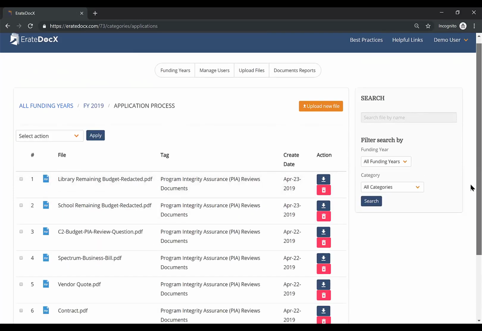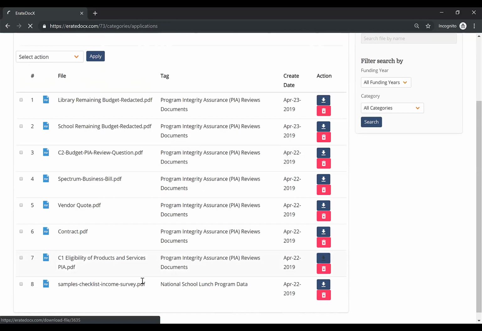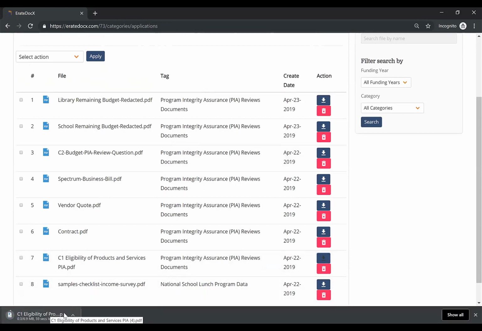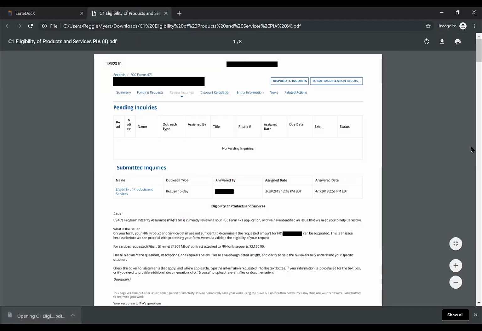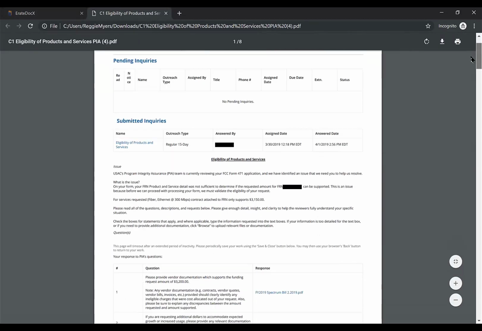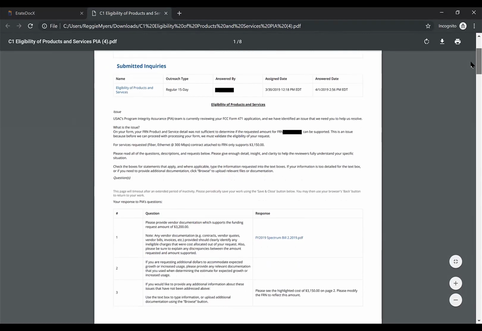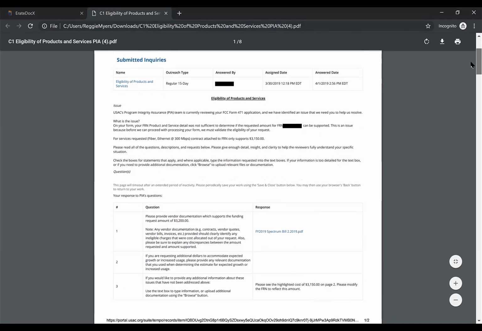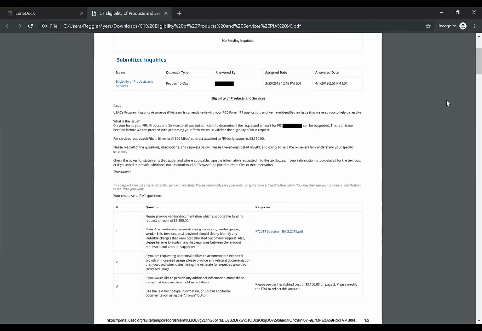Our first example is a common question from either a Category 1 or Category 2 application, which would be eligibility of products and services. The questions are going to be exactly the same for both categories when it comes to eligibility of products and services. And basically what the reviewer is looking for is any type of documentation you can give from the vendor to support the amount that you requested in your funding request. So here we have an example PIA review where the FRN is for $3,200 and the reviewer is asking to please provide vendor documentation which supports the funding request for $3,200.